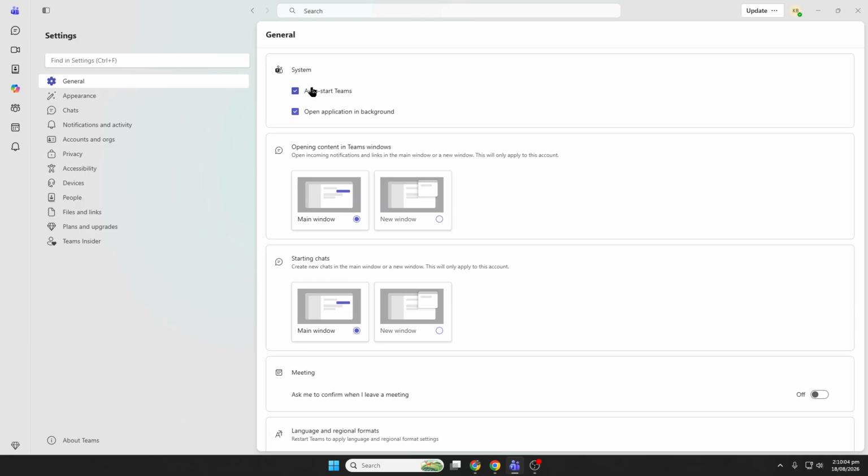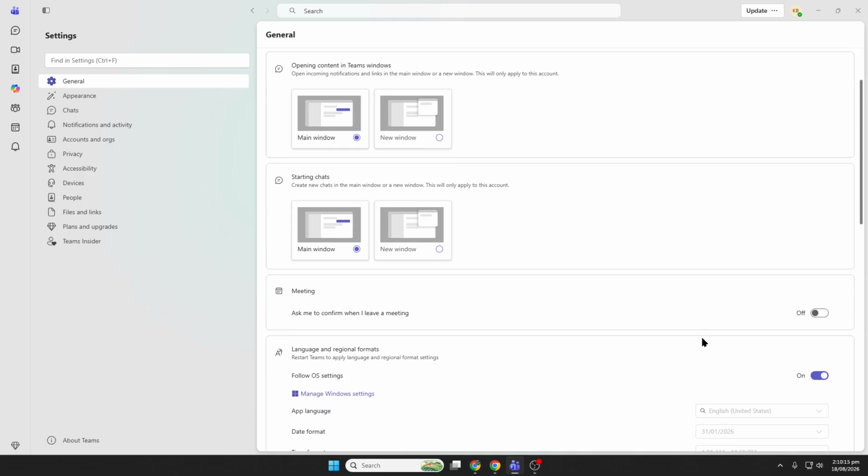The exact wording can vary a little depending on your version of Teams, but you're looking for the option that controls whether Teams starts automatically when your computer turns on. Turn off Auto Start Teams or any similar option that says Teams can launch automatically. Once that setting is disabled, close Teams. This method is usually the quickest because you're changing the behavior directly in the app itself.